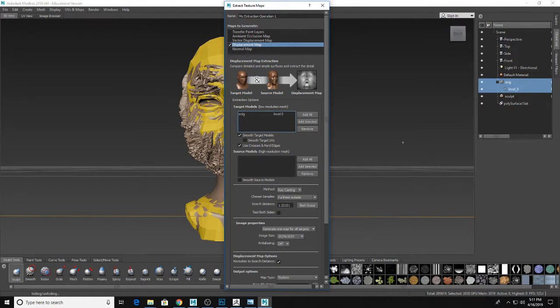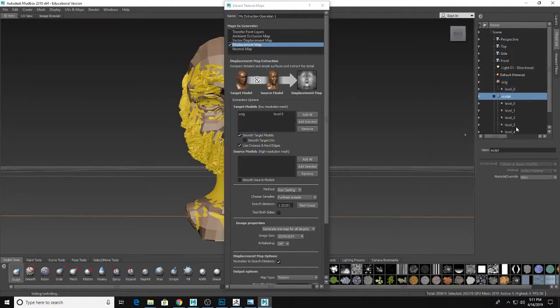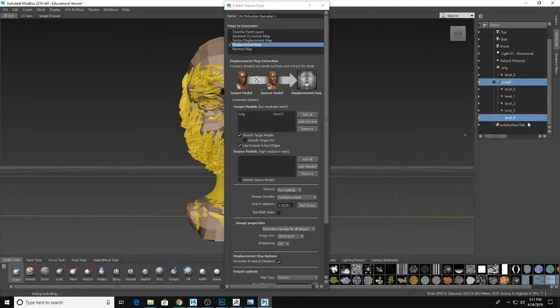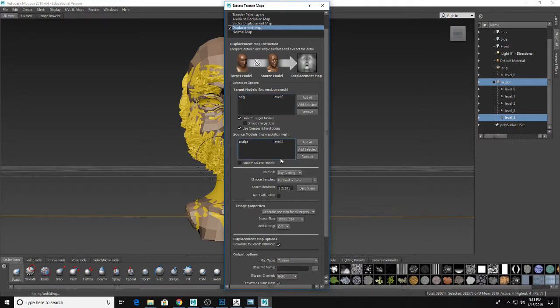And then for the source model, you're going to select the highest subdiv level from the sculpt and just add that into your source models. Just make sure this is set to the highest subdivision level or else it's going to capture a really ugly low poly mesh.